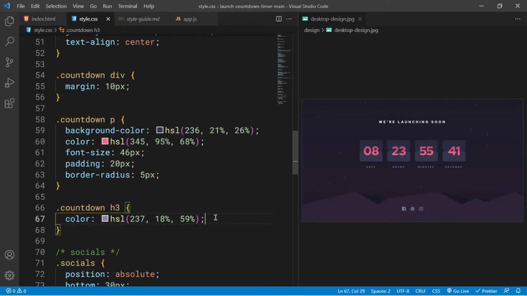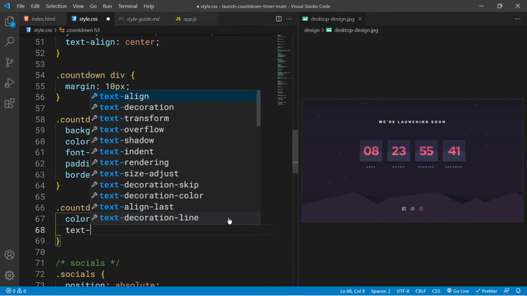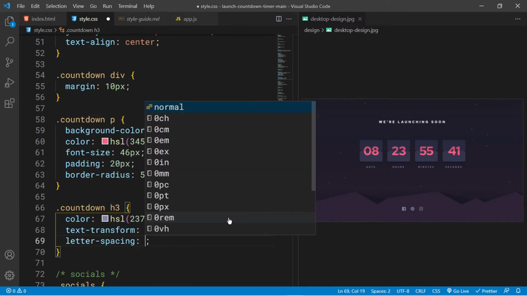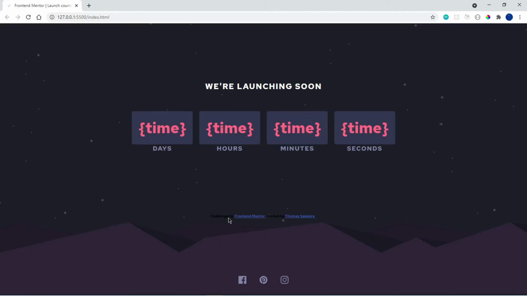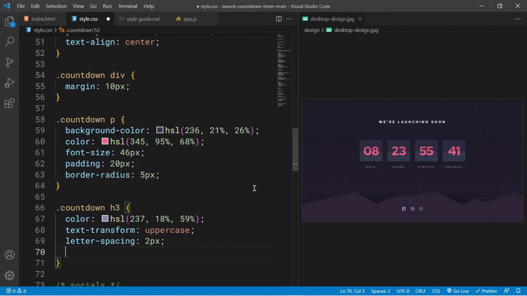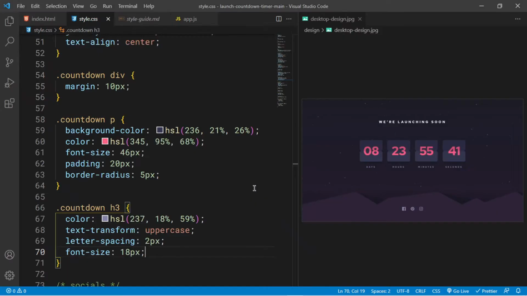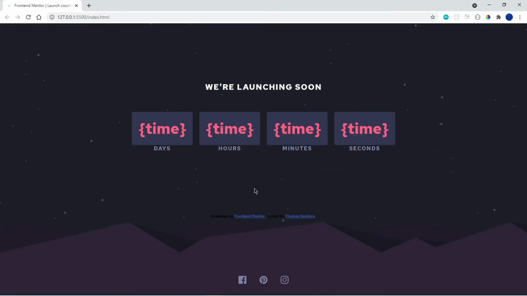It's also in uppercase. So let's say text transform. Let's set this to uppercase, and it also has a letter spacing. So let's say letter spacing, set this to 2 pixels as well, so that we have that. Let's reduce the font size. So let's say font size, reduce this to 18 pixels. That's too big for me. Let's say 16. I think that would be much better.